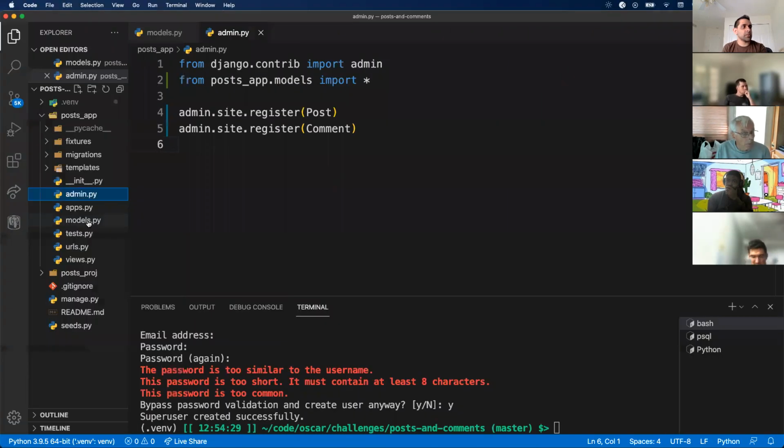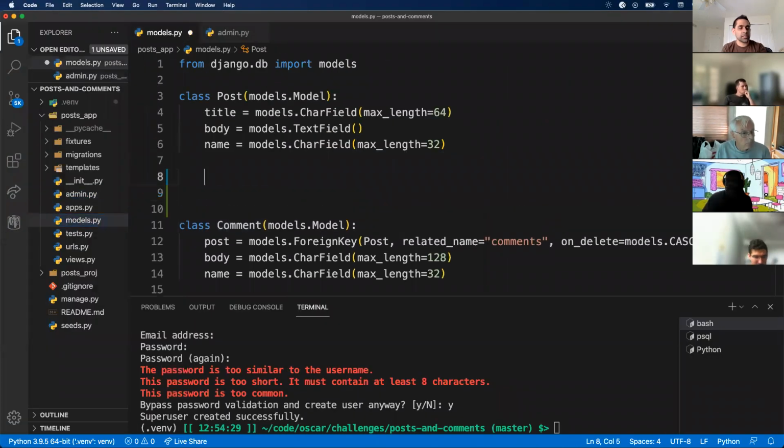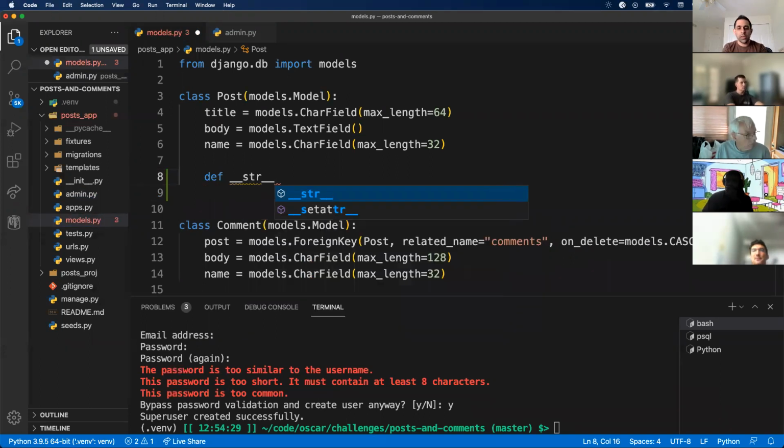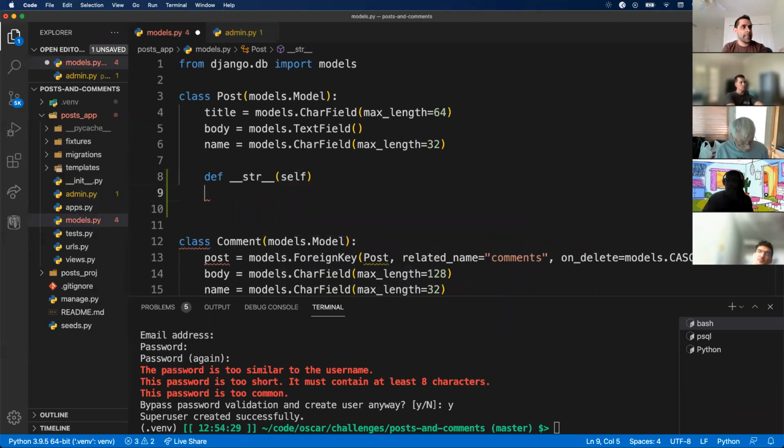So if I go back to my models, hopefully this is something familiar to you at this point. Let's create a dunder string method, with self, and we've done this before. We're just going to return something that's more human readable. So in this case, I'm going to return self.title as my dunder string method return value. Now that I have that, I'm going to save that.